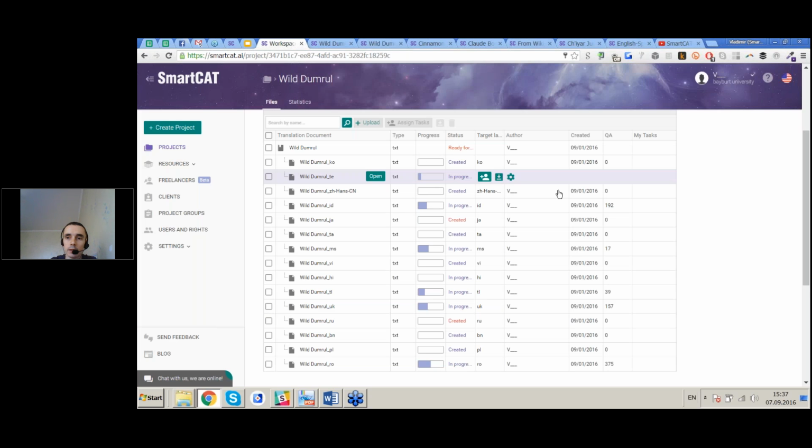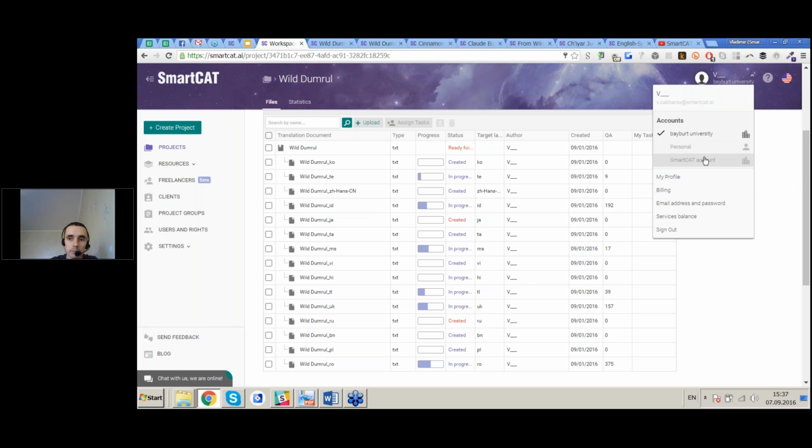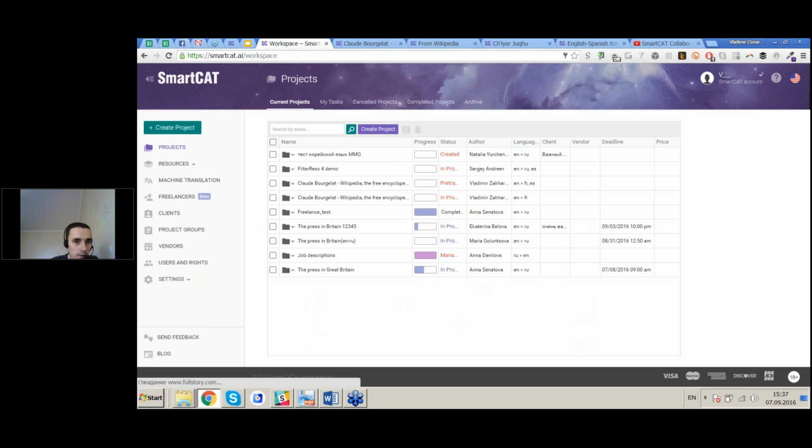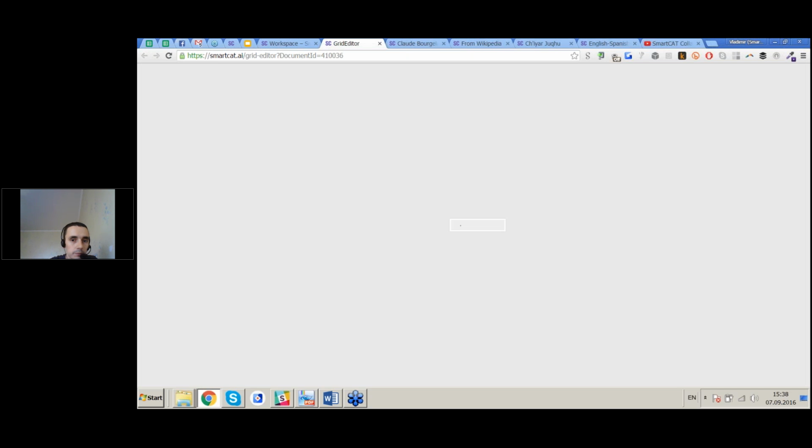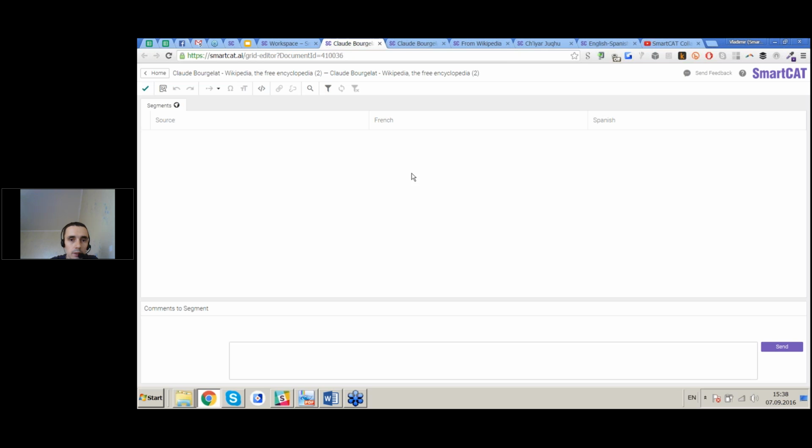Moreover, if you ask SmartCAT support to allow this, you can enable a multilingual editor. I will show how it looks like. For instance, here we have a document with two languages, which are Spanish and French. And if you open the multilingual editor, you can see both languages in their own column.